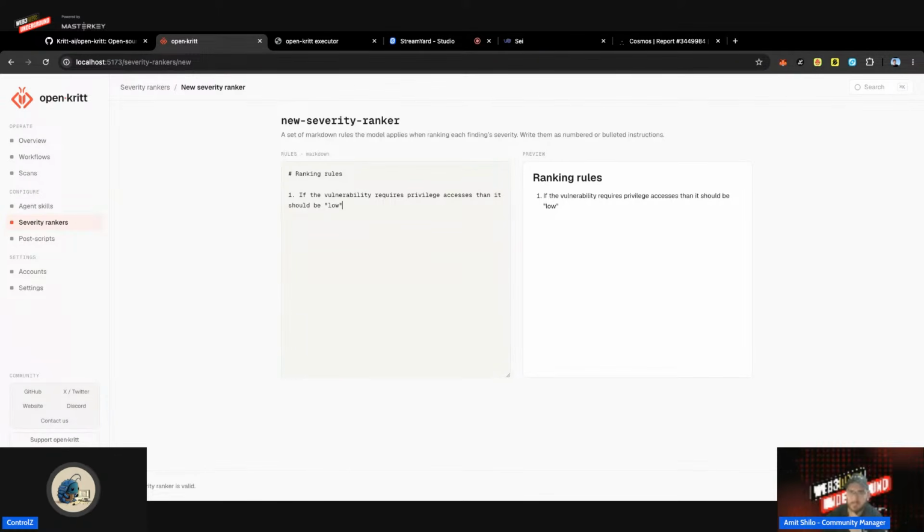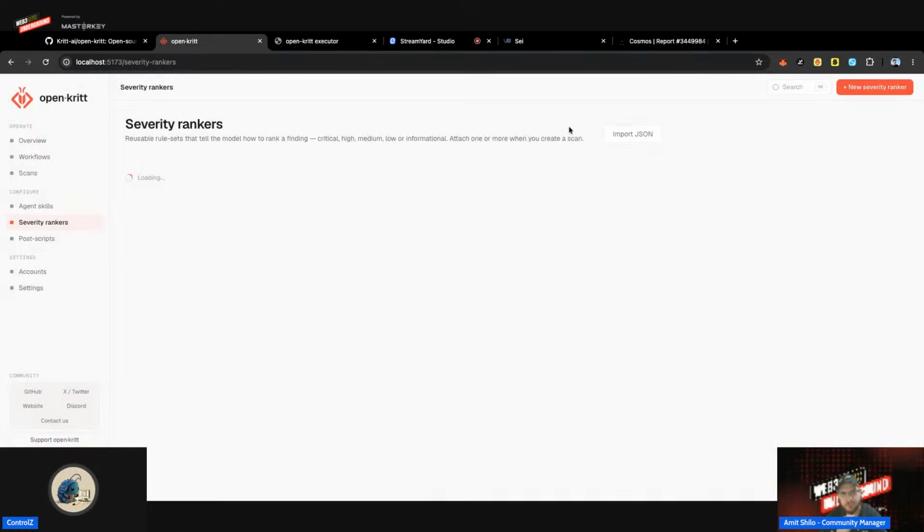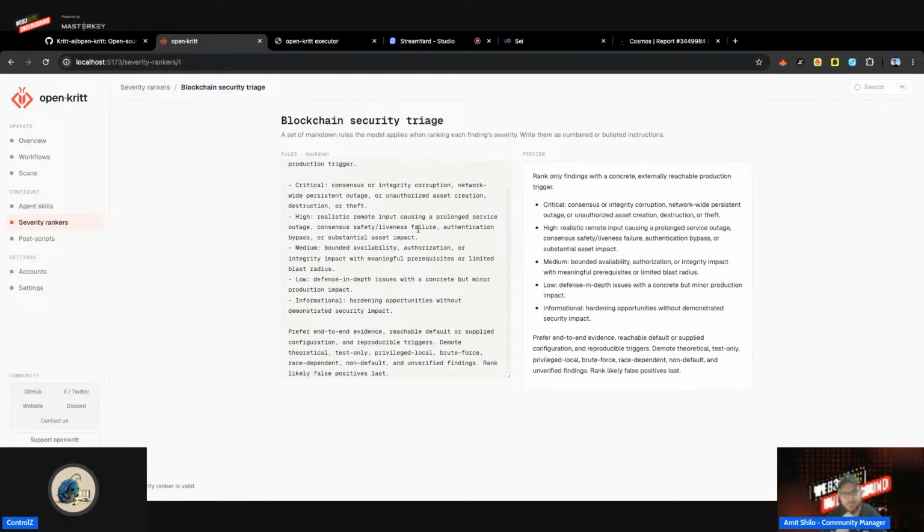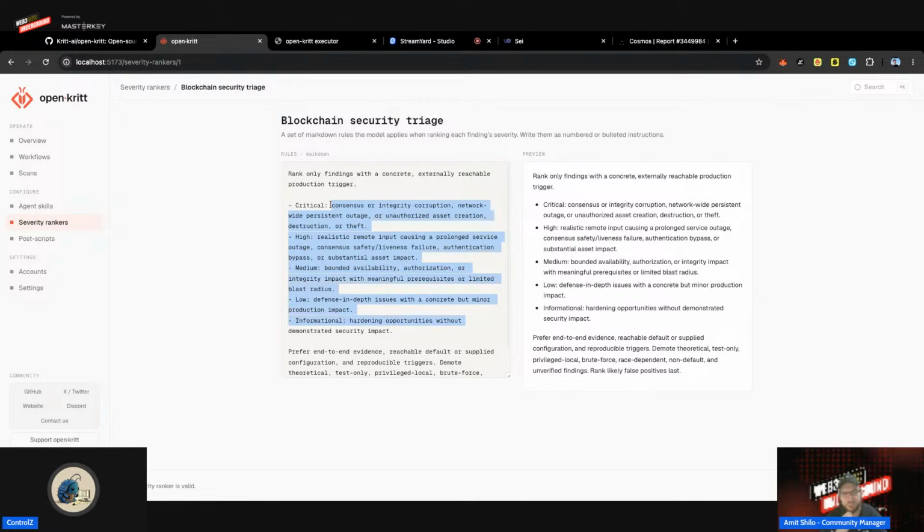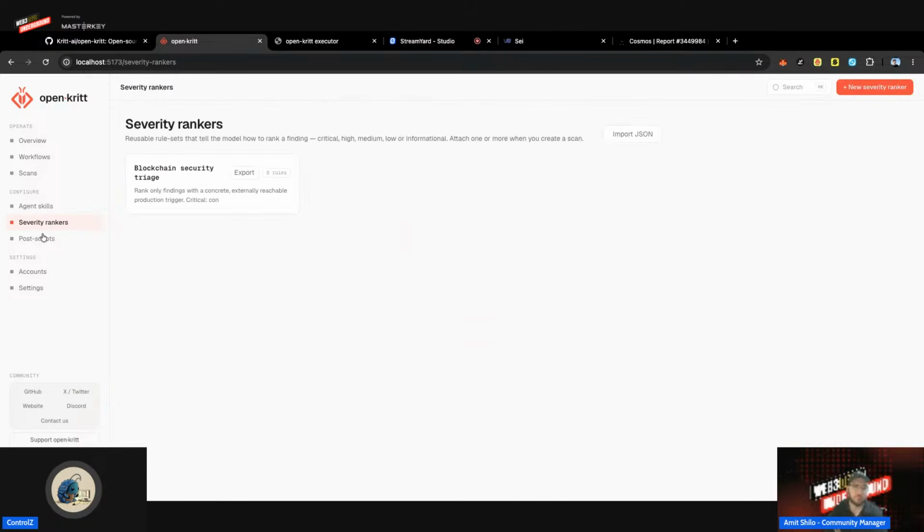this is a very important feature to help you use your time better, because not everything is going to be as important as other stuff. So make sure you're not skipping on the severity rankers. We have an example ranker here, for example, what makes a critical issue, what makes a high issue, stuff like that. And now for the other part that we talked about, postscripts.